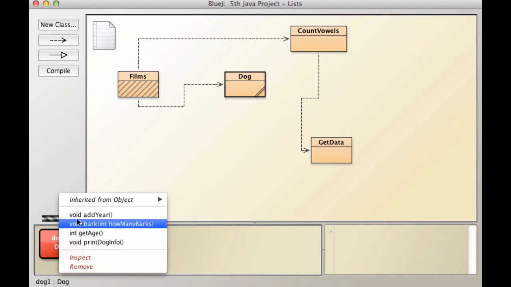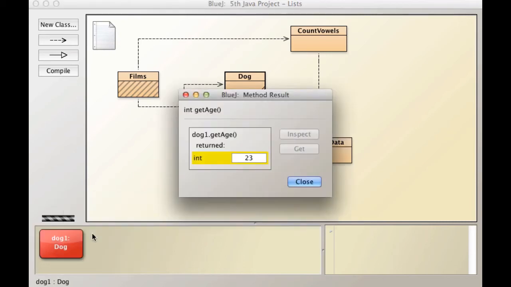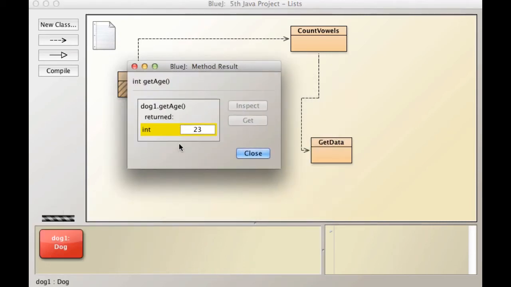It says int here as opposed to these that say void, because they don't actually return anything. But this one returns something. And in this case, remember, I'm taking the role of another object, so it's returning it to me. It's showing me that the dog's age is 23. Okay?